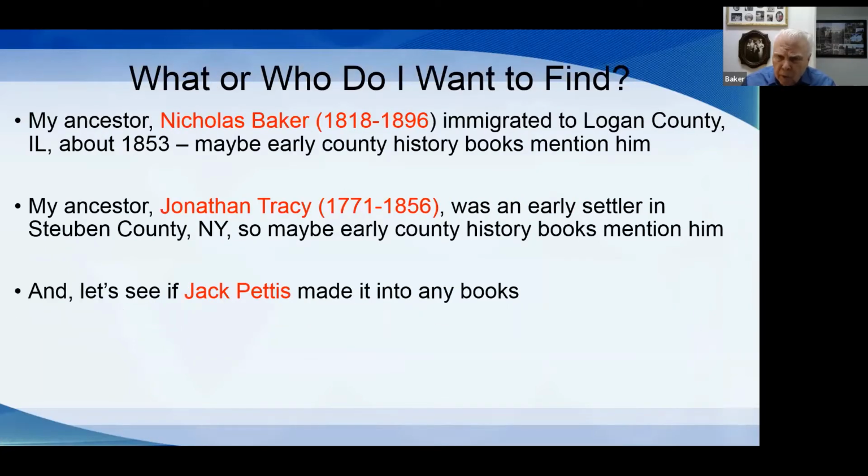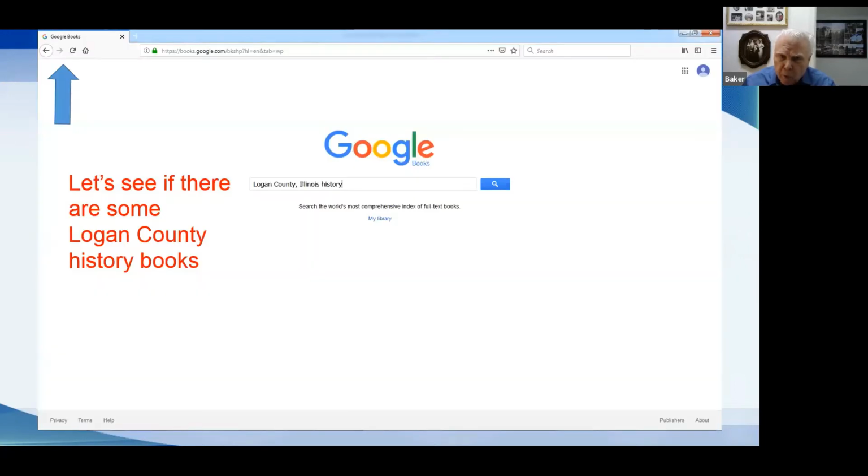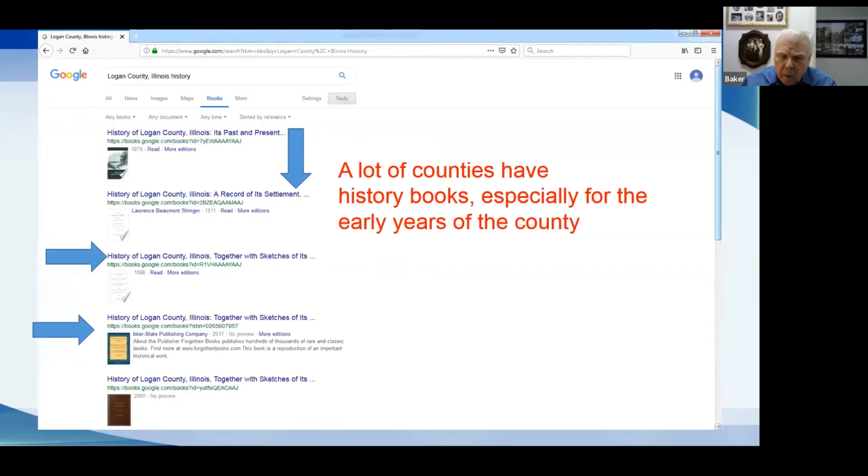Well, let's try to find an example here. I have a great grandfather, Nicholas Baker, who lived way back when, and another ancestor that's way back much further on my mother's side. So we're going to look for those people, and then we'll also take a look and see if Jack made it into any of those books. So first of all, I have put in the words Logan County, Illinois, history. And notice that we're in Google Books now.